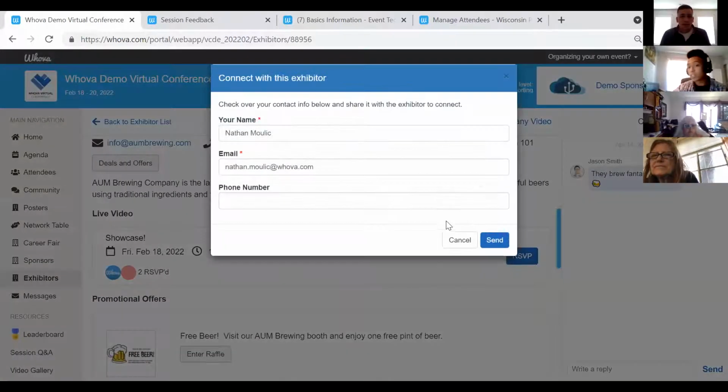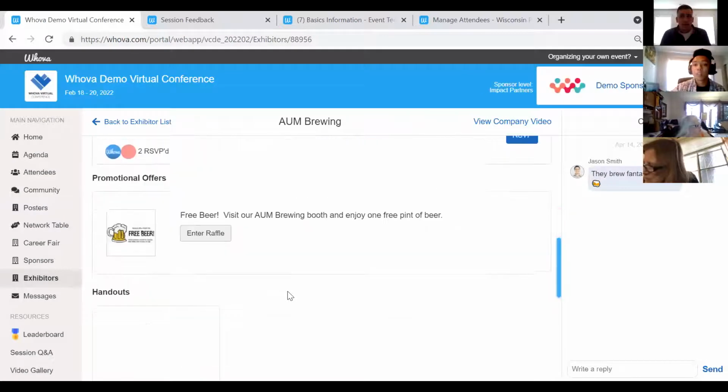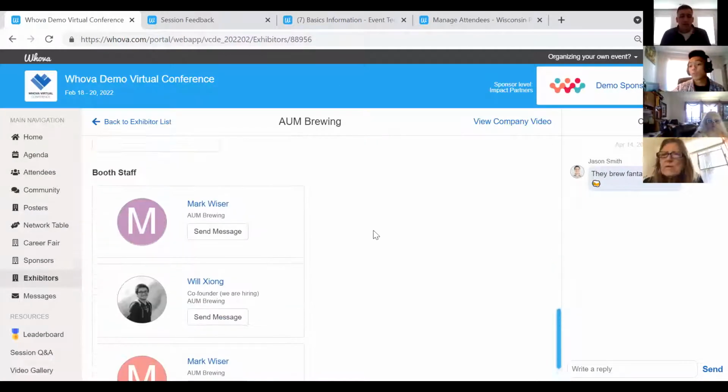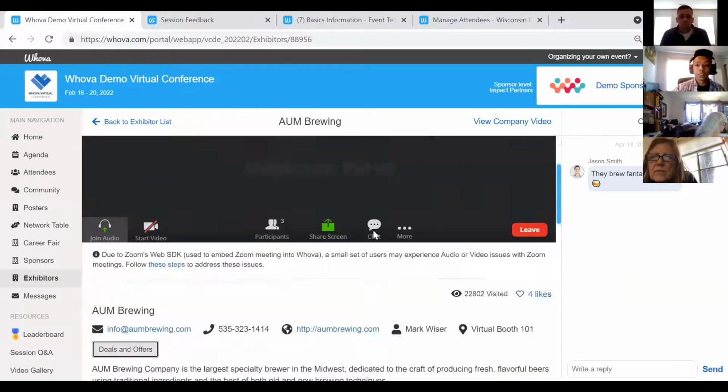Once they click send, your exhibitors will receive a listing that they can then extract after the fact and then market their material perhaps after WHOVA, after the event date or outside of WHOVA. And then just finally, they can have multiple booth staff members to make themselves a little bit more accessible.